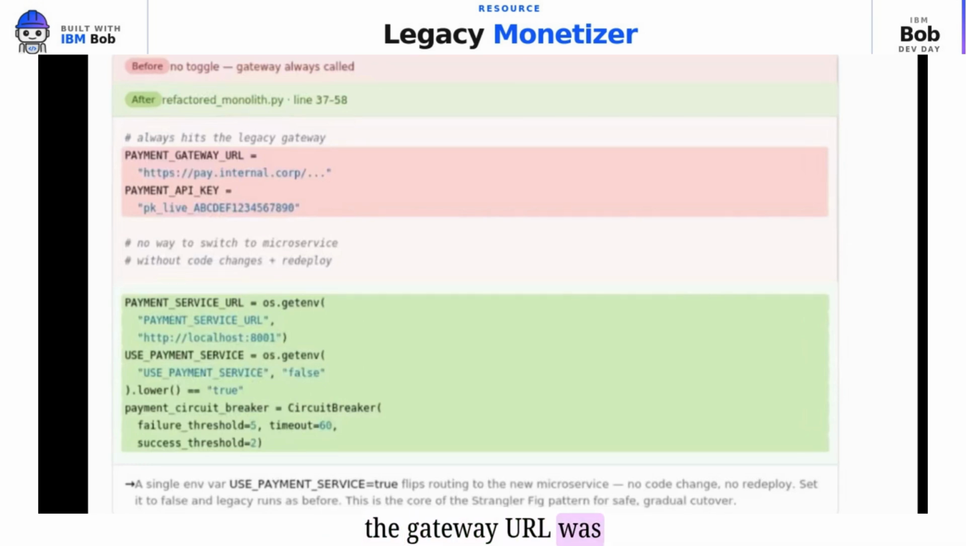Before, the gateway URL was hard coded, no way to switch without a code change, and a full redeploy. Now, a single environment variable, use payment service equals true, flips routing to the new microservice instantly. Set it to false, legacy runs as before. That's the Strangler Fig Pattern, gradual reversible cutover.